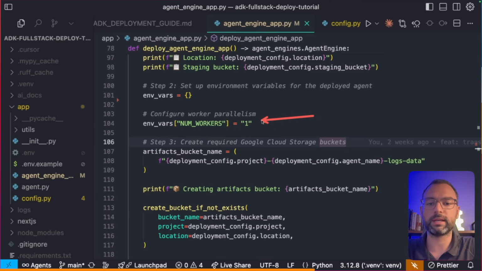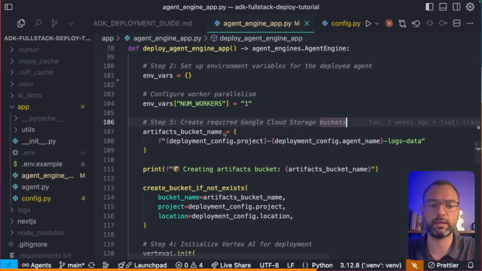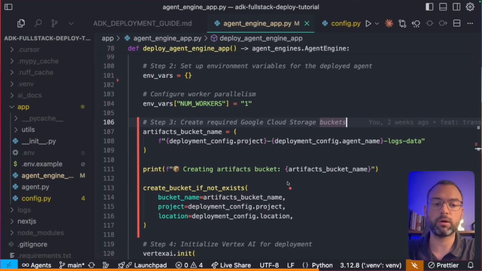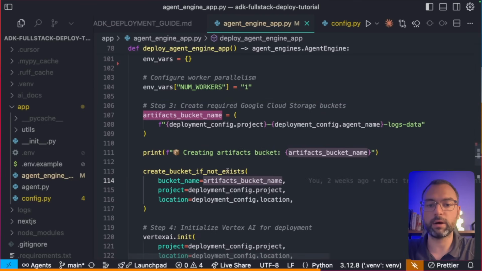Now you can see there's a setting for number of workers. This is basically how many parallel instances of your app you want running. We're just going to keep it to 1 for simplicity. And then next, we're going to start working on making that second bucket that's going to store our logs. So you can see down here, we're going to create a new bucket name, and it's basically just going to store our logs right here. It's just going to take our project, our agent name, and add some logs. So this is a really nice dynamic way.